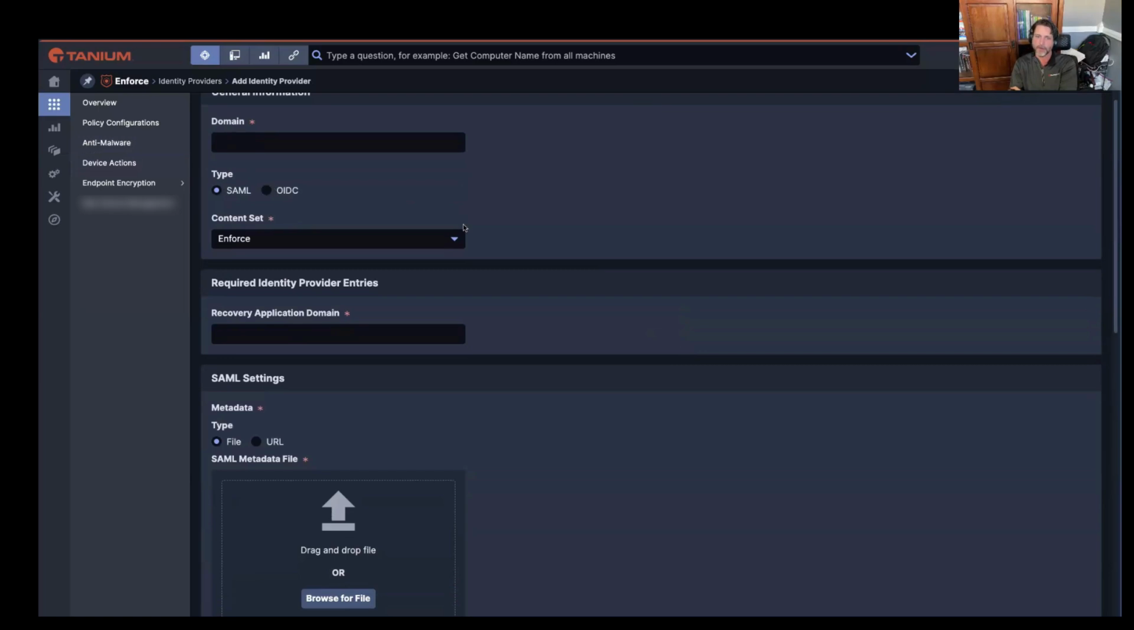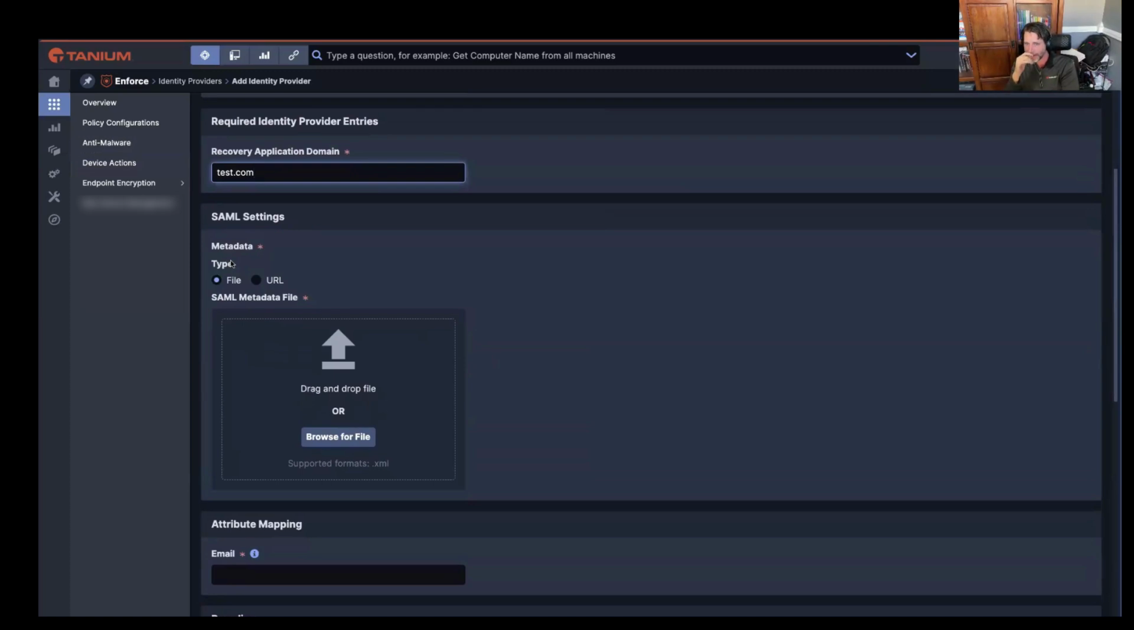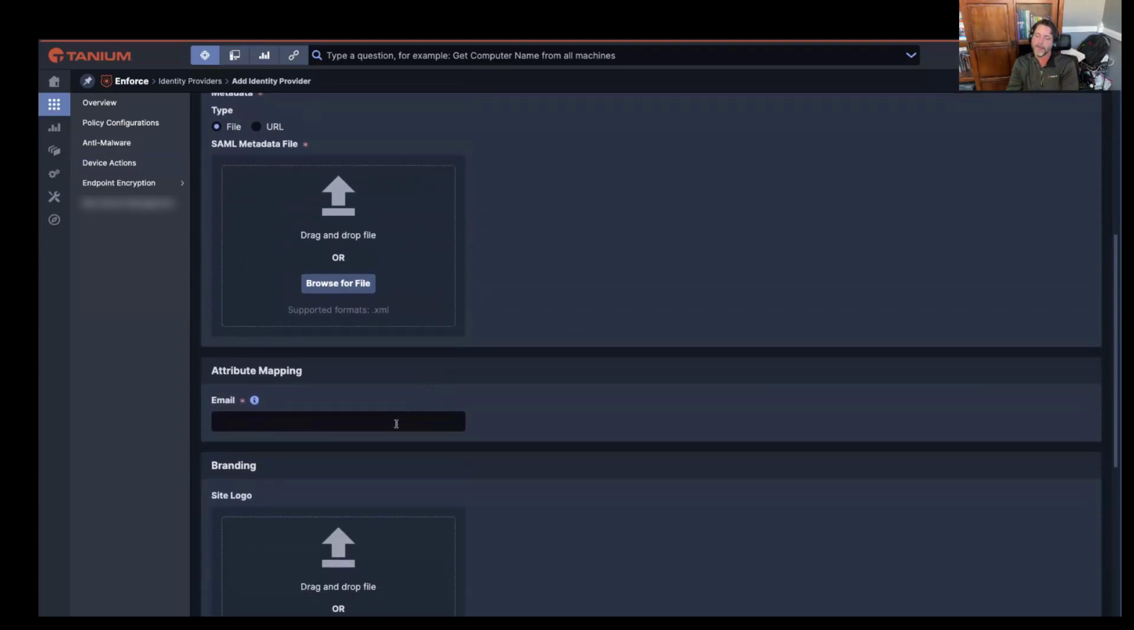Do I want to do SAML or OIDC? And then I provide the domain name that I want to use. So if I just want to do something like test.com. And then I need the metadata for my SAML provider. In this particular case, I can either upload a file that contains that metadata or point to our URL, and then we'll figure that out automatically.